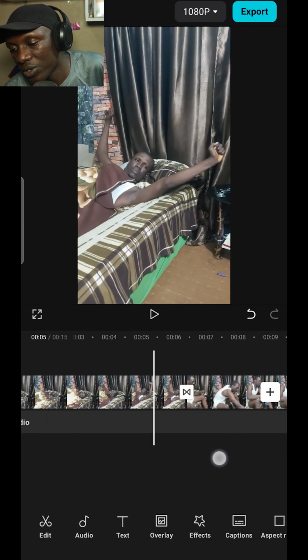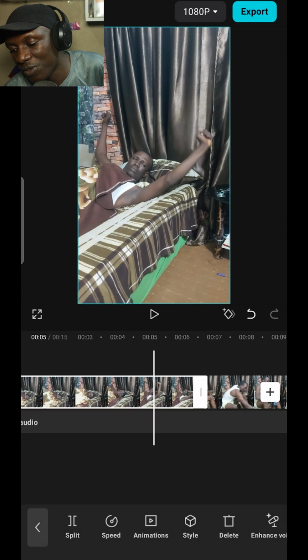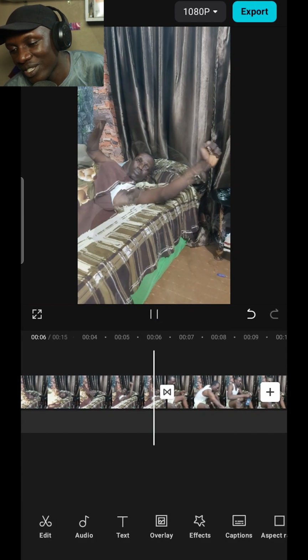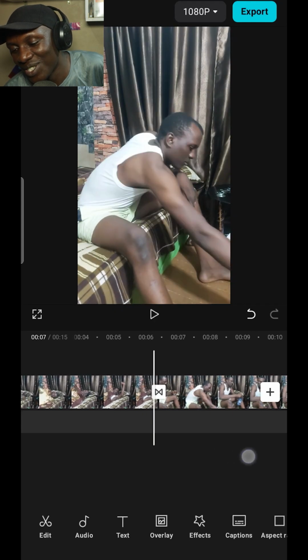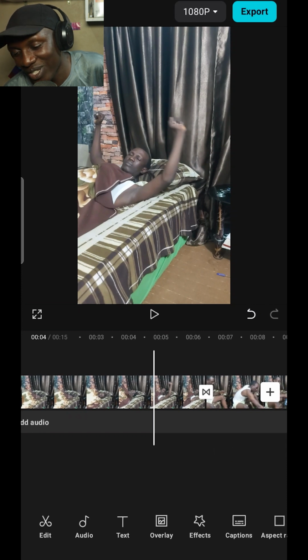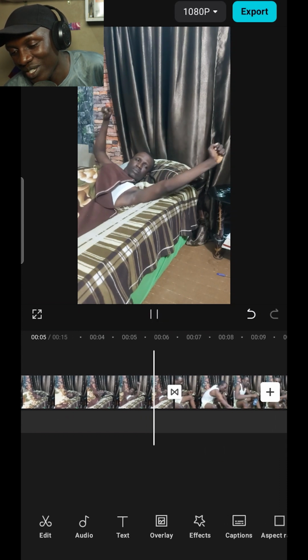So I want it to dissolve. I want the previous clip to dissolve into the new clip. You can see, because I added a transition, the line in between has changed. So if you click play now, you can see the dissolve. That's a transition. Instead of using the normal traditional cuts, I'm using a transition.